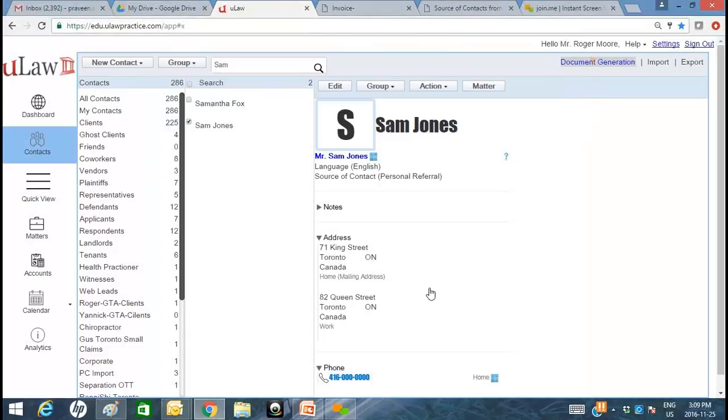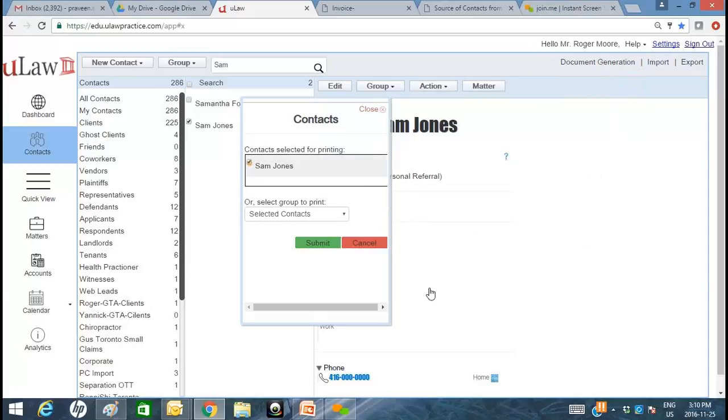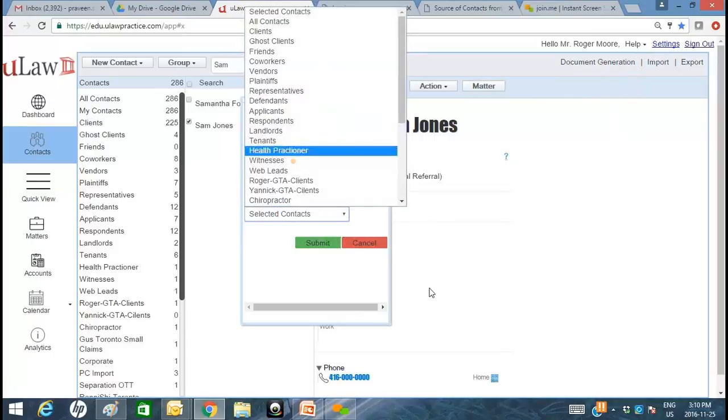That's the real quick and easy way that you can look at a client fee book and understand the status of that client. If you wanted to generate the list of contacts, it's just a quick list of all your contacts or a specific group. You just hit list of contacts. And you can either choose a specific client, Sam Jones, or you can choose a specific group.